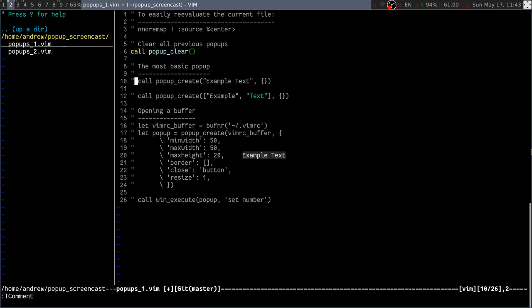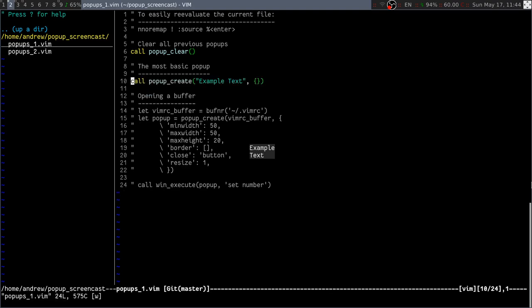Now, what else can we do here? Well, first off, it's possible to do this with a list of strings. If you provide a list of strings as the first argument to popup_create, this is also going to show a popup with every string in that list showing up on a separate line. It's convenient for some particular cases, but for now I'm just going to remove this. What else can we do?